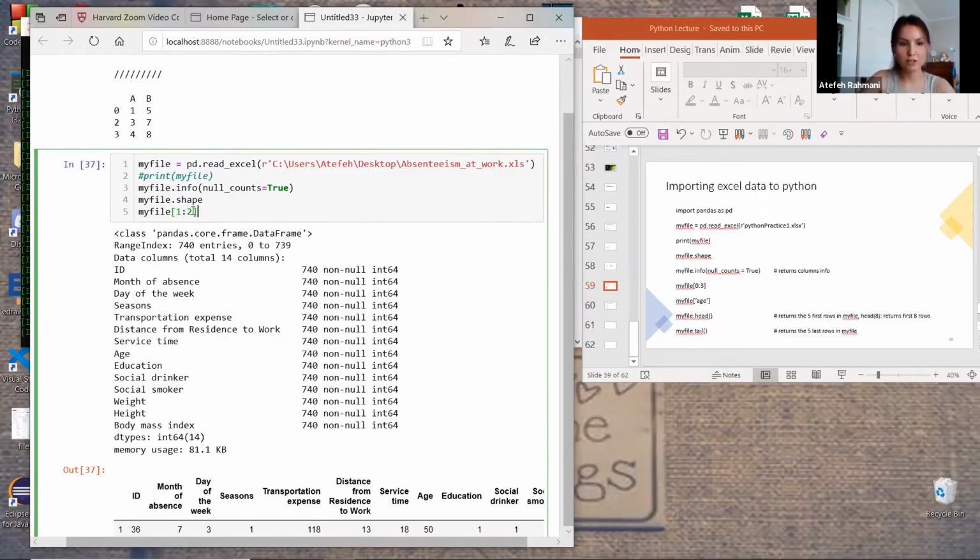How about columns? So we learn how to print out columns. For columns, we're supposed to just call the name of that column. So here we have age, we have education, we have many things.